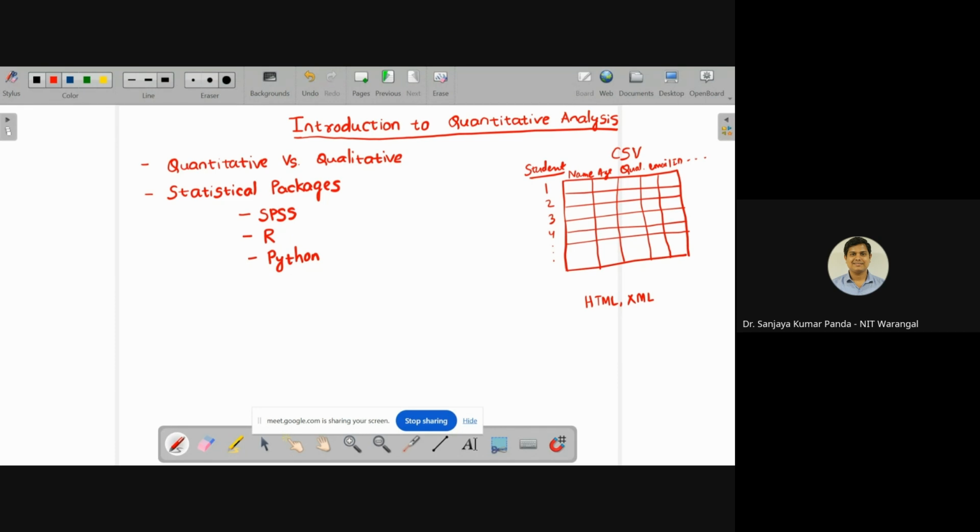Number of childbirths is, let's say, 20, 30, 50 in a particular city, right? But when I ask the weight of a person, then somebody can say 75.3 kg, somebody can say 80.2 kg, somebody can say 50.3 kg. So this is continuous.